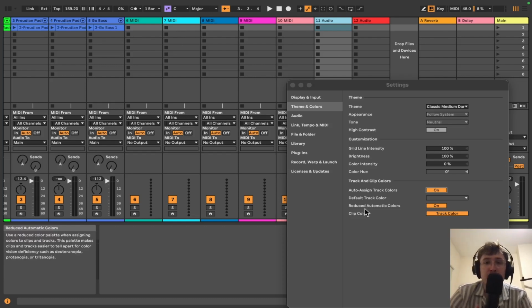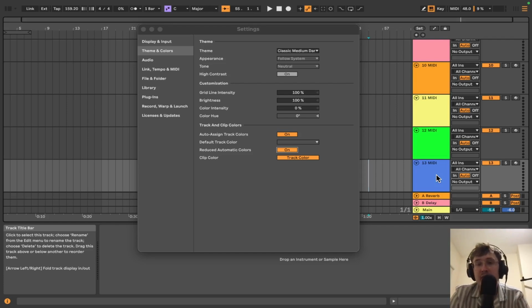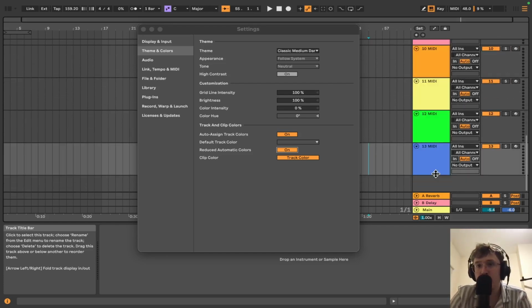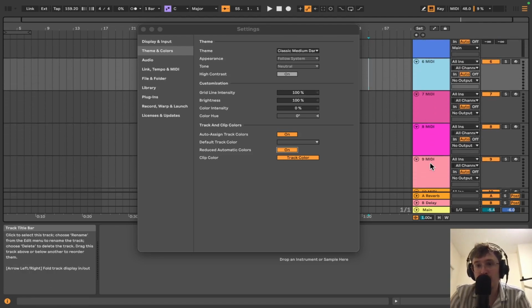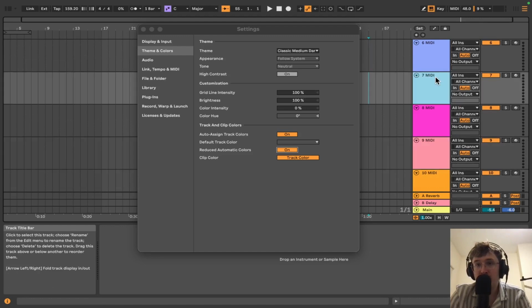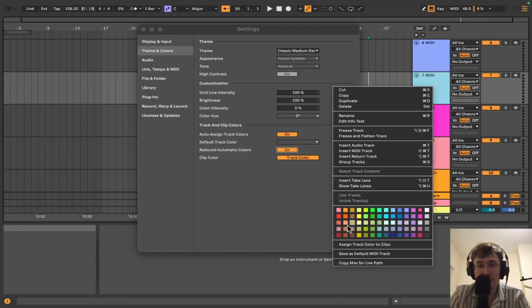And then we have reduced automatic colors. So what that means, again, we can look at the info view. Use a reduced color palette when assigning colors to clips and tracks. This palette makes clips and tracks easier to tell apart for color vision deficiency, such as deuteranopia, protanopia, or tritanopia. I've just figured it out after playing with it for a while. So these first few are with it off, and as you can see, you tend to get some of the slightly darker or muted colors more from this section of the colors.